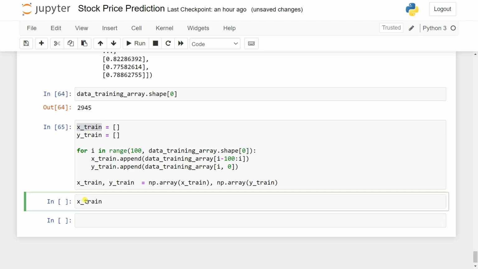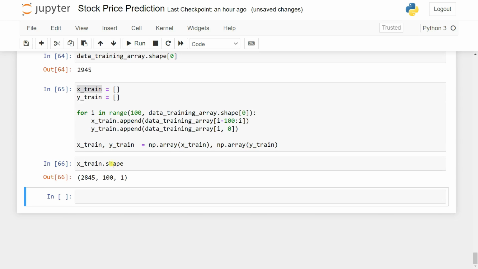If I try to check the shape of that, you can see how the shape looks with having one step. Okay. Now it's time to build our model. So let's say model building.